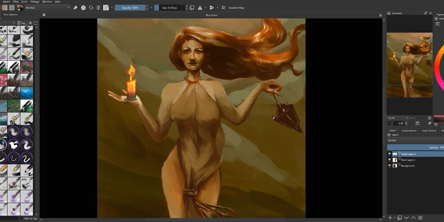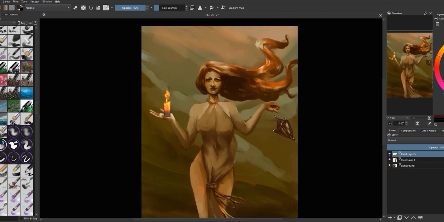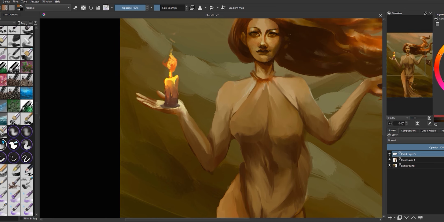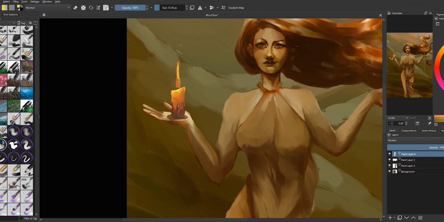She's still wonky, but we'll fix that later. Our priority right now is to get the values right. Here's the first underpainting that we've ended up with.